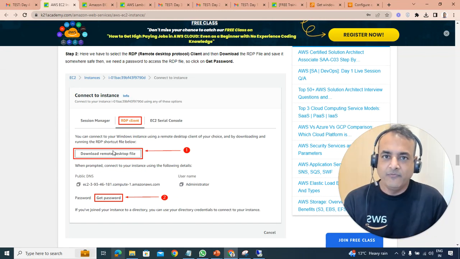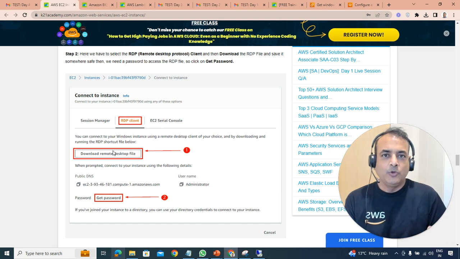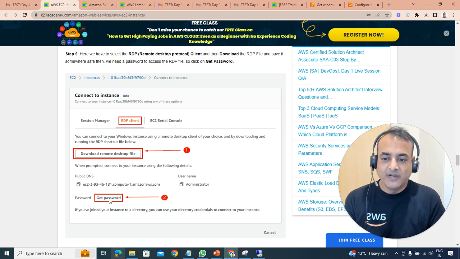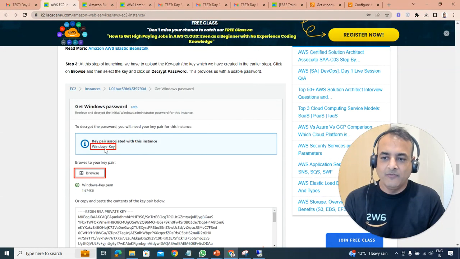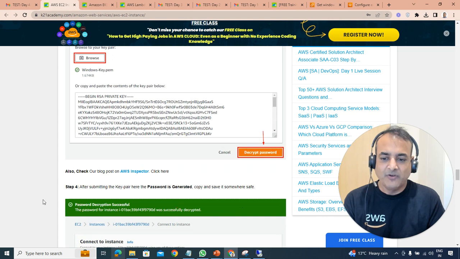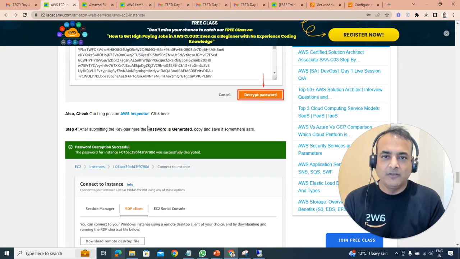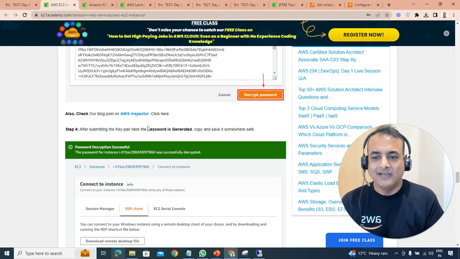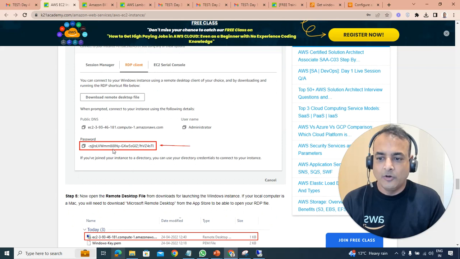By default, that comes in Windows. For Mac, you can download a tool called a remote desktop client or app, through which you'll be connecting. But you need to retrieve the password, and for that, you'll click on get password. That is where you will be entering the PEM file that you created earlier, which is a private key. When you say decrypt password, you'll get a password. Save that, copy that password, and then enter it on your RDP client.